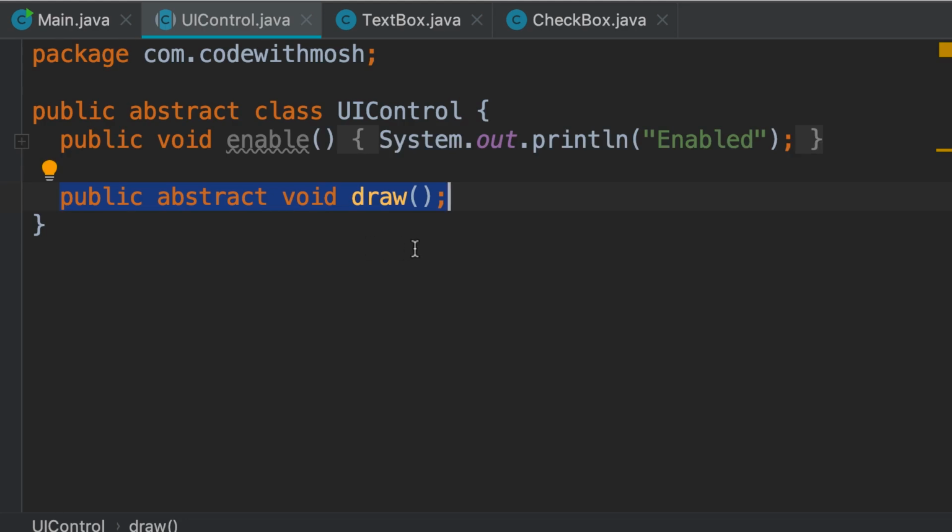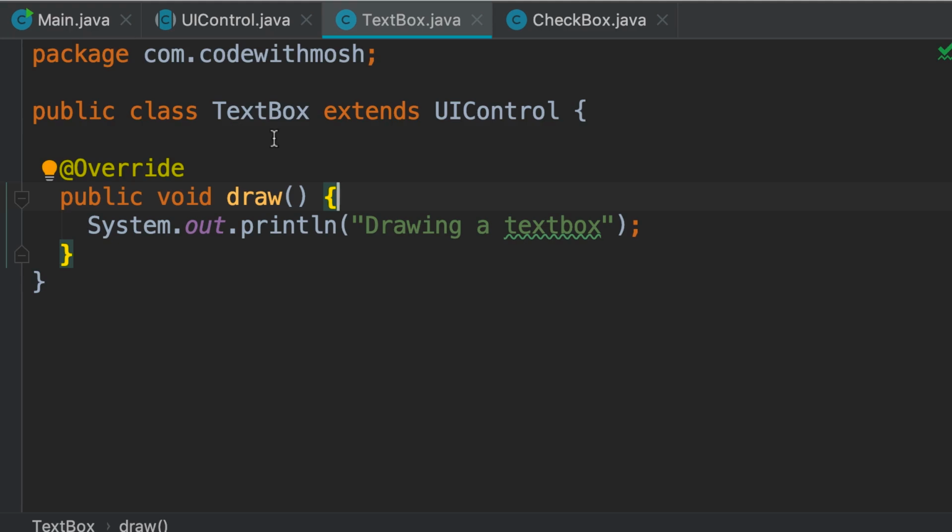So here we have a draw method, but we don't know how to draw a UI control. The drawing algorithm will be dependent on the type of the UI control. So we created two specific UI controls. One of them was the textbox class, which extends the UI control. And this is where we're implementing the logic for drawing a text box.